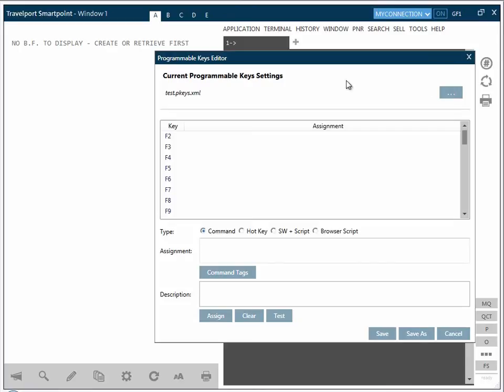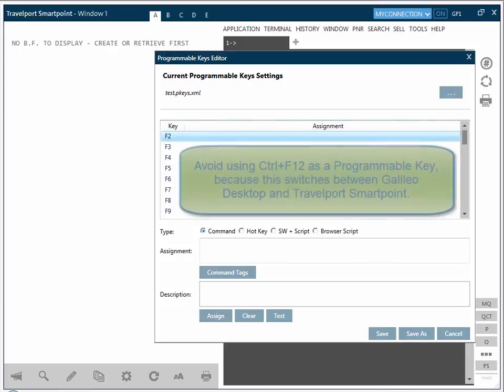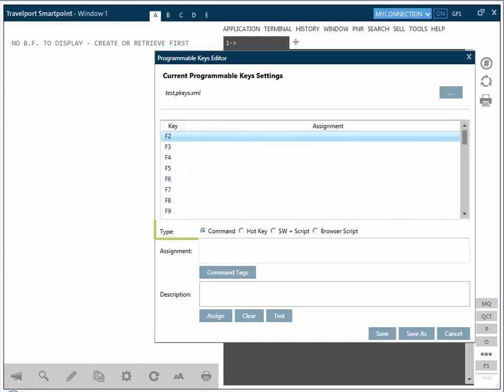Select a key. I'm going to select F2. Because SmartPoint uses the keystrokes Ctrl and F12 to switch between Galileo Desktop and SmartPoint, we recommend you don't use this key option for programmable keys. The type of P key I'm creating is a host command. Therefore, I'm going to leave the type at the current selection of command.